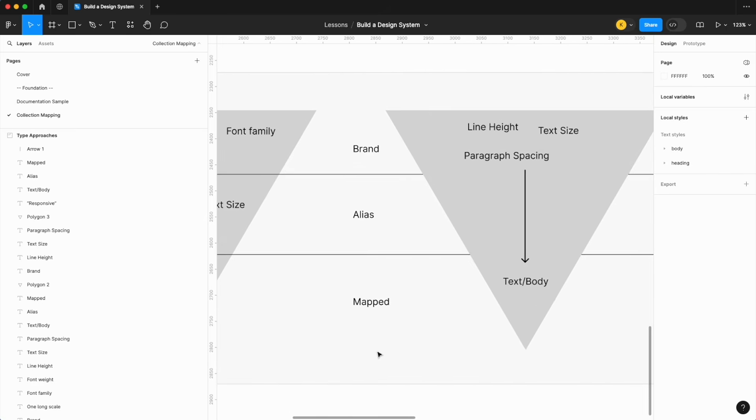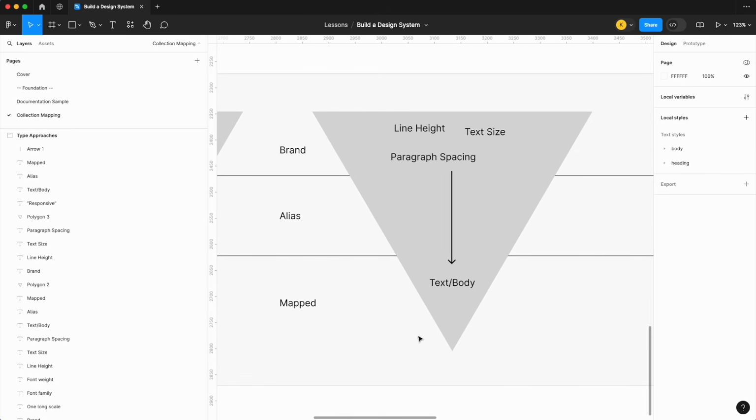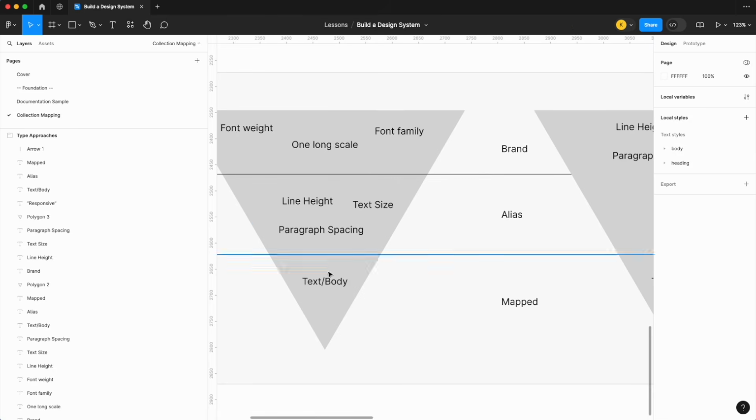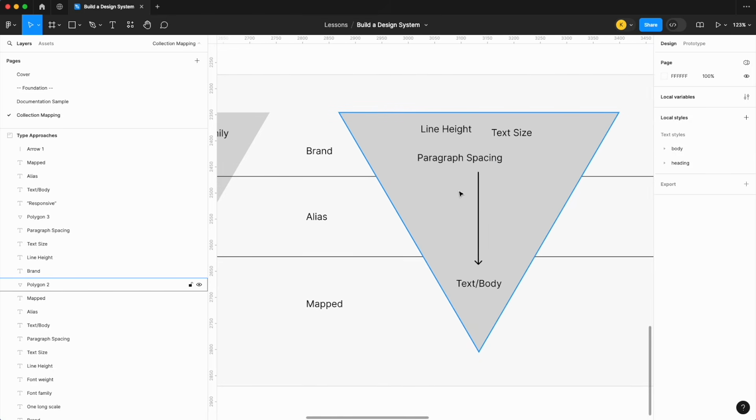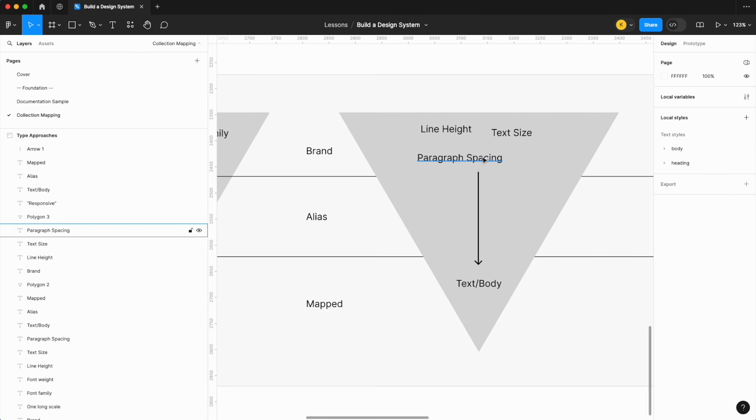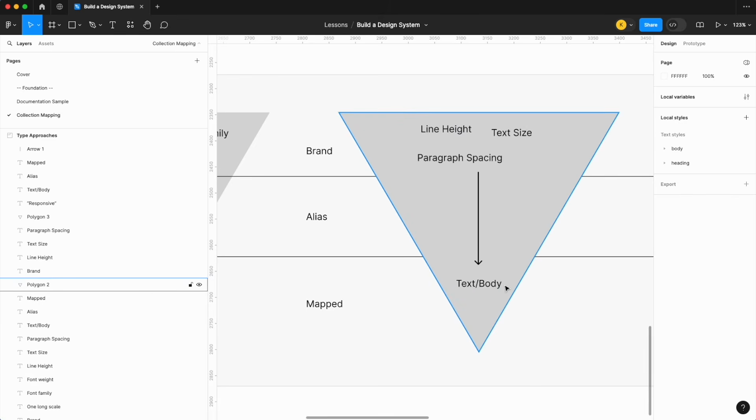There is also the approach that I have seen a lot of designers doing. Again, it's not wrong. It just violates this three-tiered architecture approach, and it's actually just skipping alias altogether. So in your brand, you'd actually begin to define a scale for your line height, your text size, your paragraph spacing, and then you just skip alias altogether and bring that through to your mapped collection. Again, not wrong. Again, just a different approach.